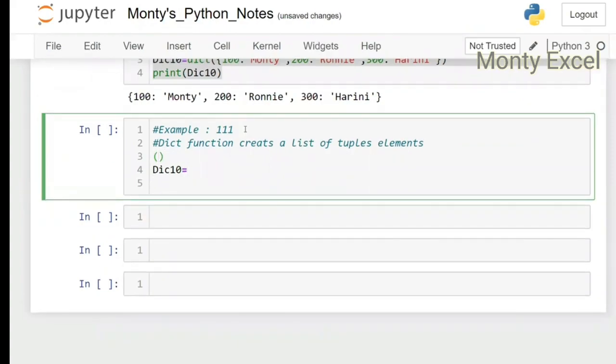I'll use the round brackets, open parenthesis and closing parenthesis. I'll say 100, then let's say Aisha, comma, then I'll say 200, then I'll say Swapna. These are the two names which I have. This is one tuple. How do we know it's a tuple? Because we have used open and closing parenthesis.